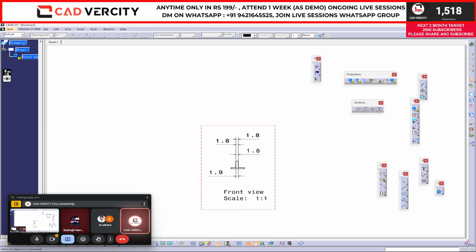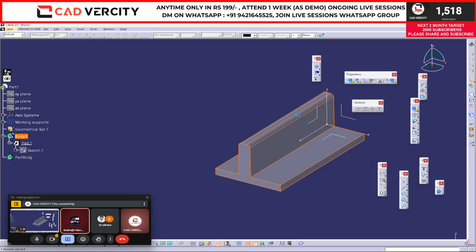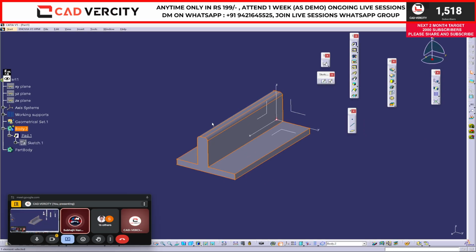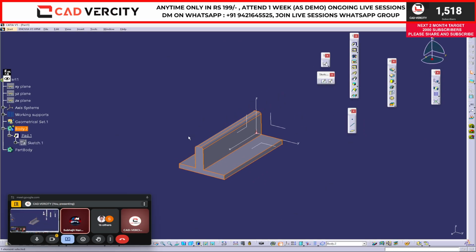Okay, you got your solution, Subhajit? Today maybe I am making one mistake. Sir, today I am facing one issue. Maybe I am not updating the drawing or something. One drawing is getting corrupted.